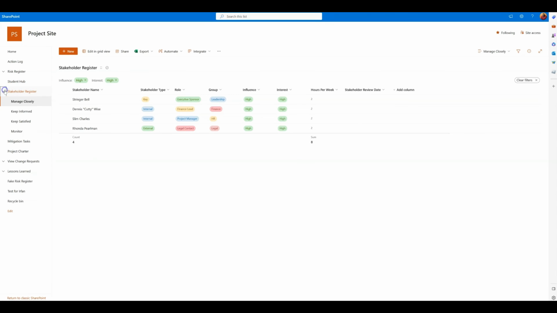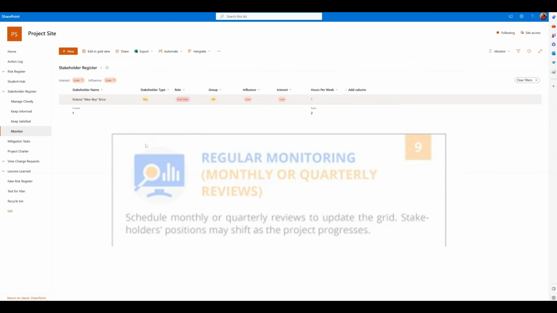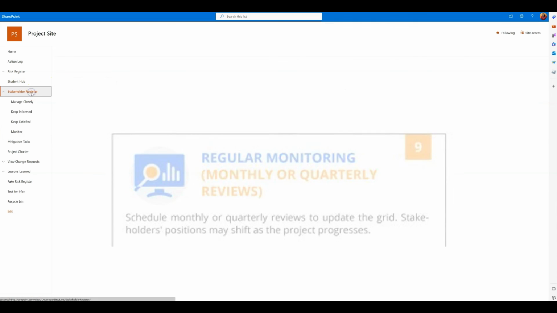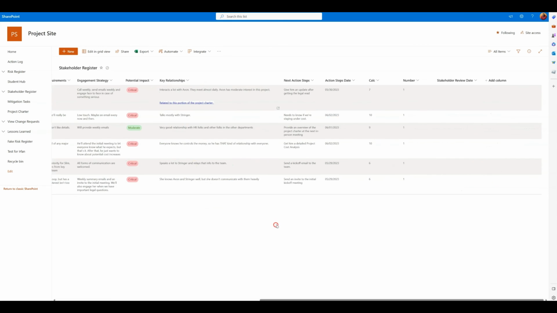So same thing if we look at monitor, we got 2 hours on Weebay. Now that might be too much, but at the end of the day, he's the only low interest, low influence stakeholder. So we're good to go there. Justin also said we should be doing regular monitoring. So what I did for that is just added a date column, right? So if we look at the whole full list, we have a stakeholder review date column.